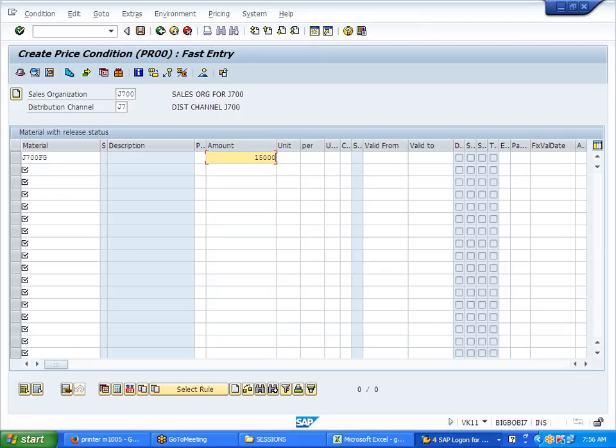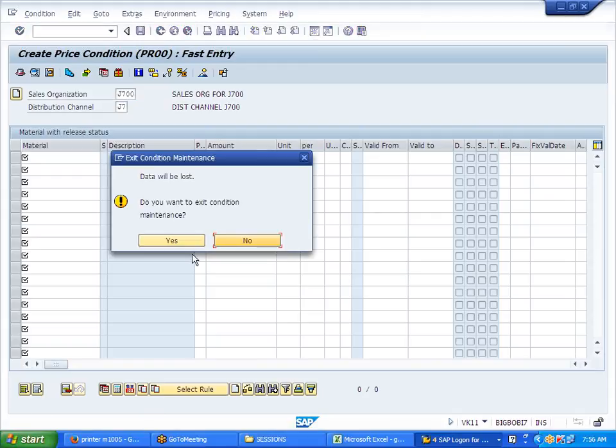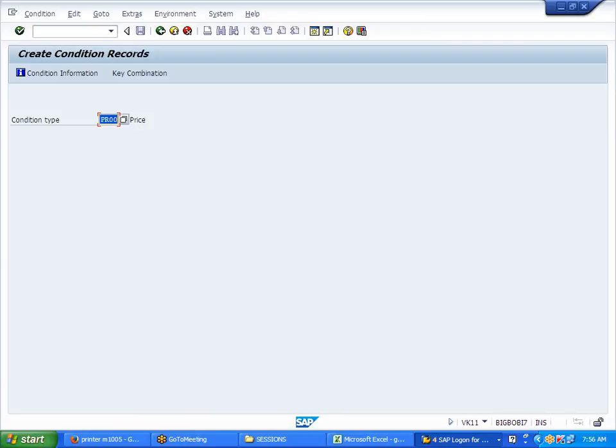Clear? The pricing is clear. That cost price is 10,000. This is my selling price. Okay, valid from when to when? Whatever you can give. Clear? Price? Save it. Done. So like this, for the majority of the condition types you can maintain here, and it will update automatically. If you do not maintain here, then you have to maintain it at the sales order level. I'll show you that manually.